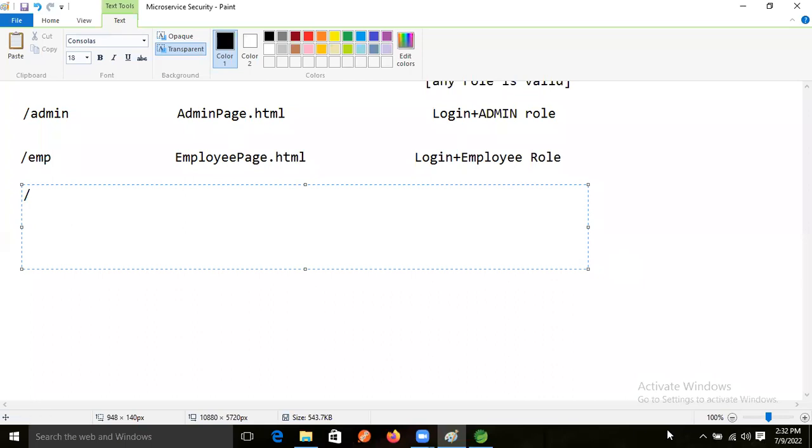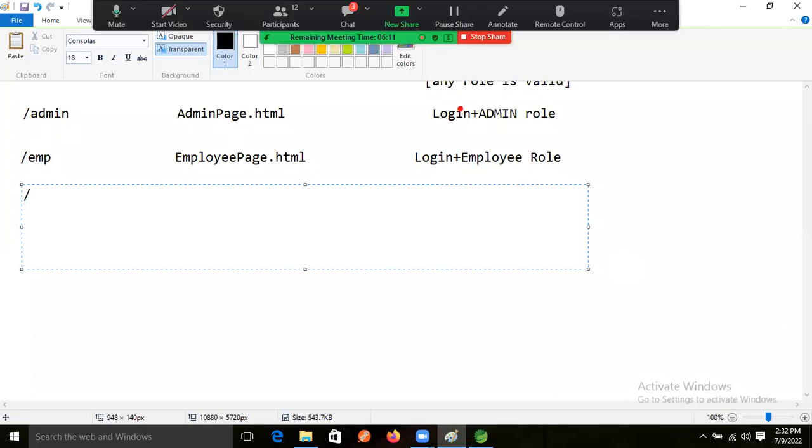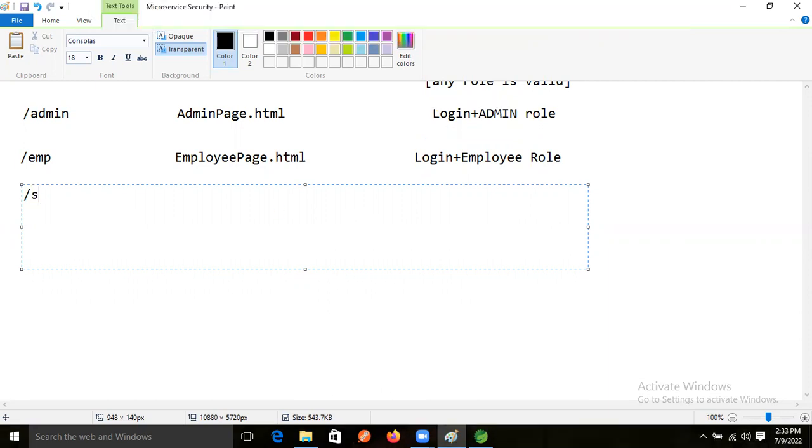If Sandeep tries to access a wrong URL, the access denied message means we are restricting you: your area is this one only, and you can't access the employee page, correct? So for that purpose, we will implement a denied page.